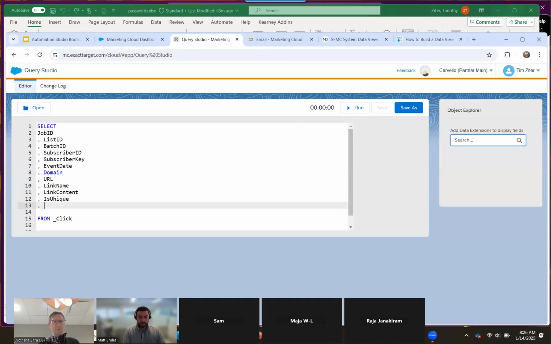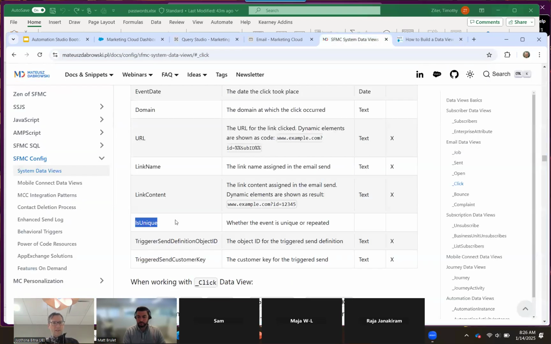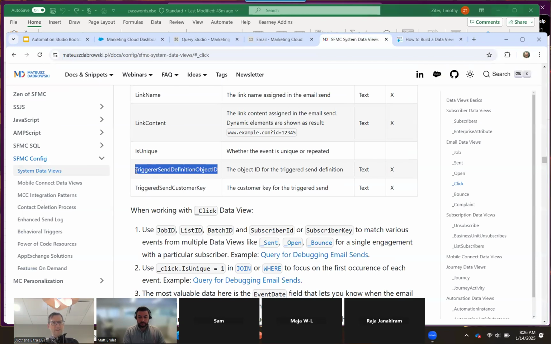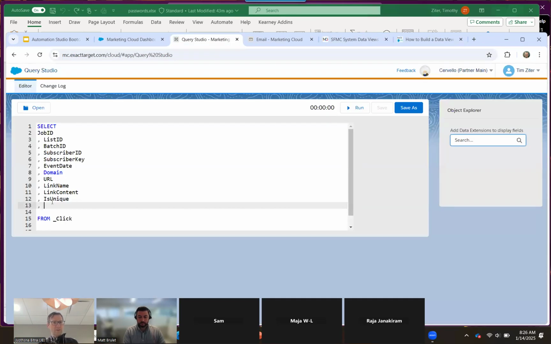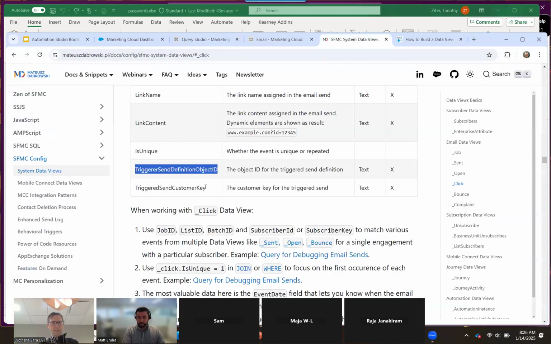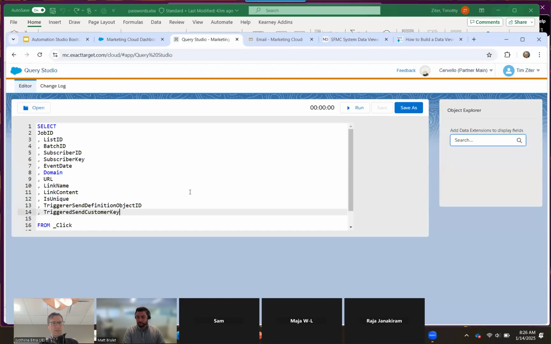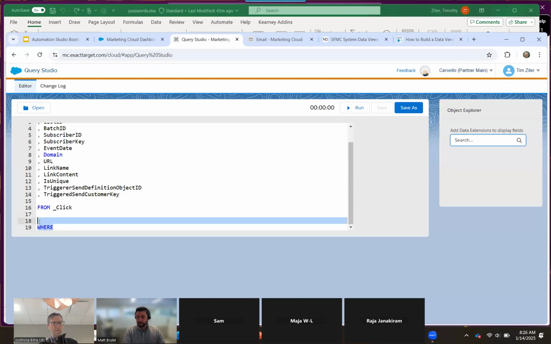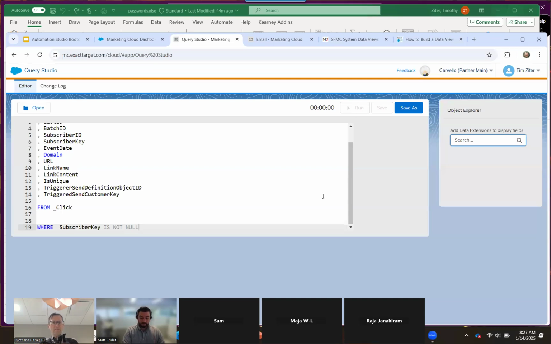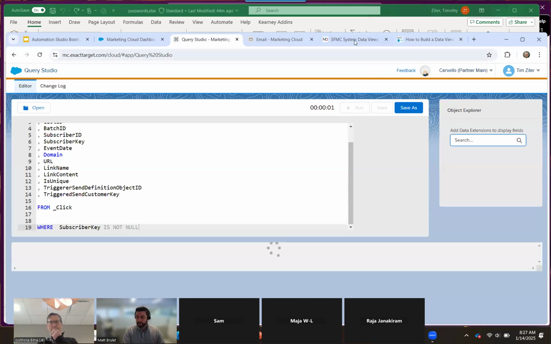All right, is unique. It's going to be helpful. And let's also get these triggered send fields because they are kind of unique and just interesting to see what we get for data. Okay, we're going to hold off on the where for a second. It's always going to be populated, but we're going to hit run there.